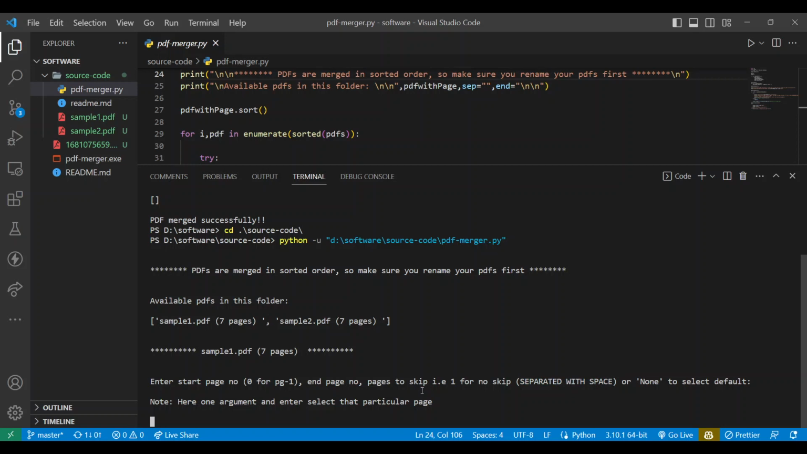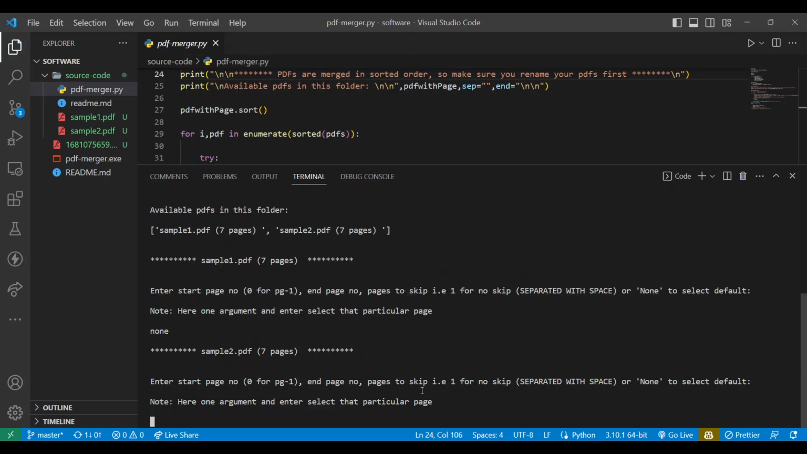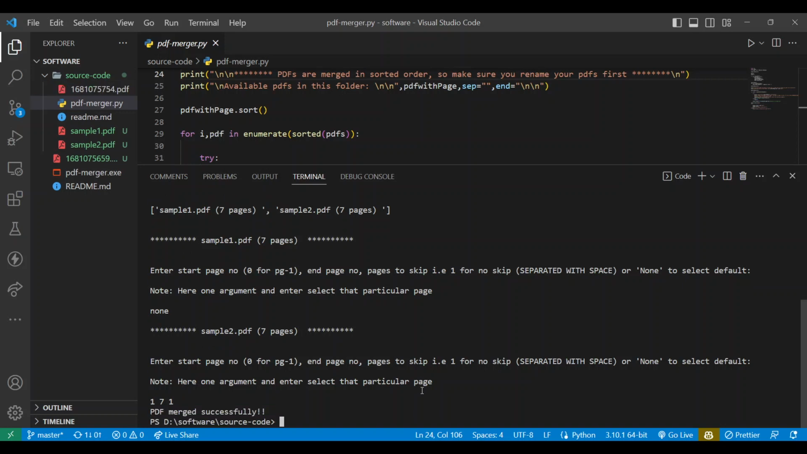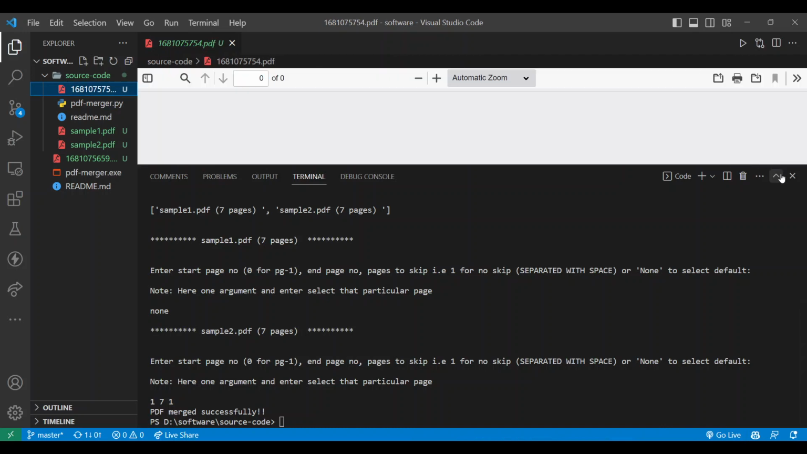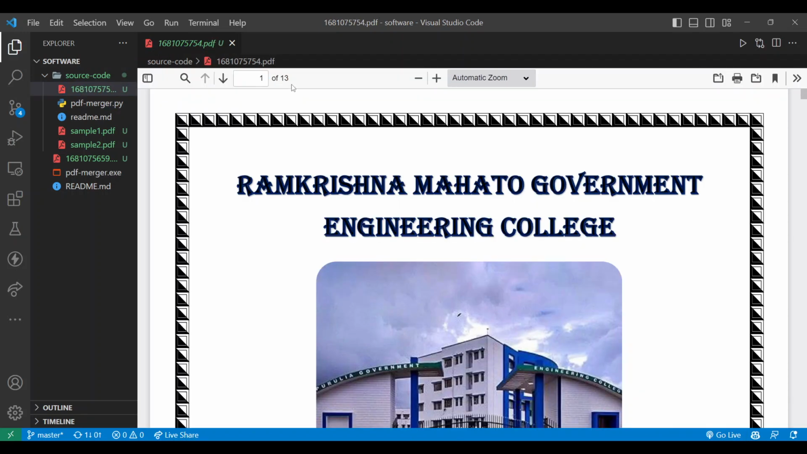I am pressing none here because I want to merge sample 1.pdf completely. In sample 2 I just want to exclude the first page, right? So 1, 7, and I don't want to skip anything, so just none and enter, and it says PDF merged successfully. So this is the PDF, you can check. Let's see how this worked. Yes, 7 plus 7 is 14, and as I have excluded one page, that's why the page count is now 13.